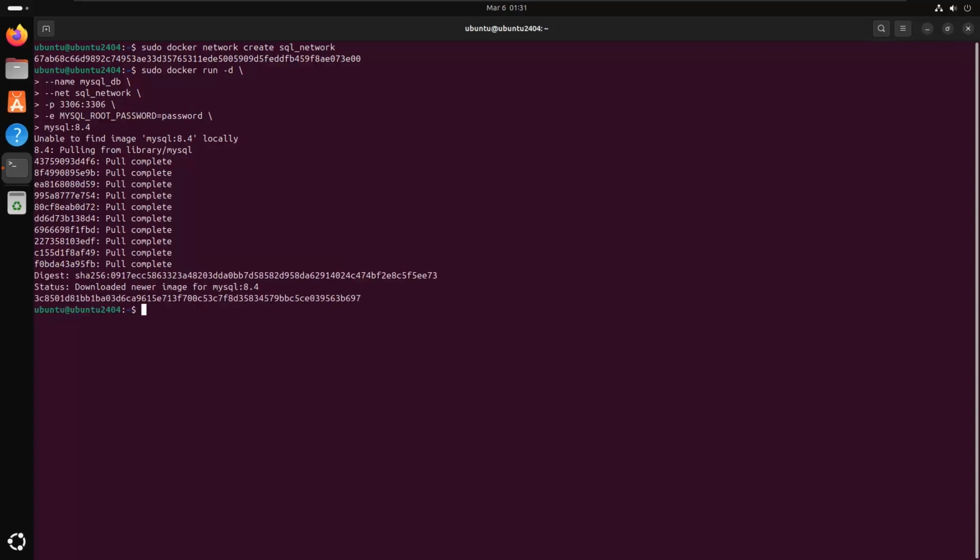Next we are going to run the phpMyAdmin container. docker run -d starts the container in detached mode, meaning it will run in the background. --name phpmyadmin gives our container a friendly name. --net SQL_network connects it to a custom Docker network shared with MySQL.